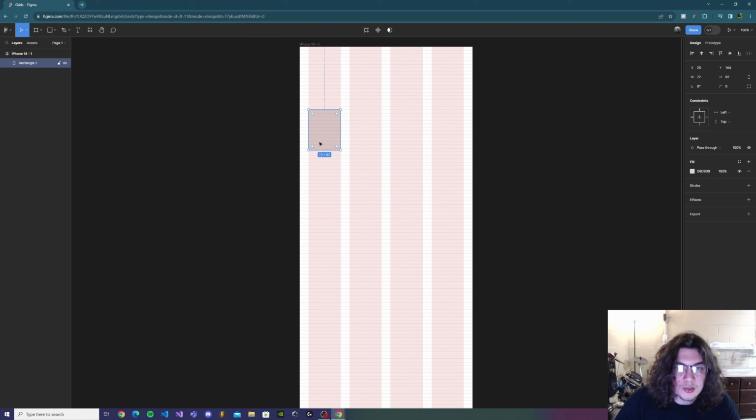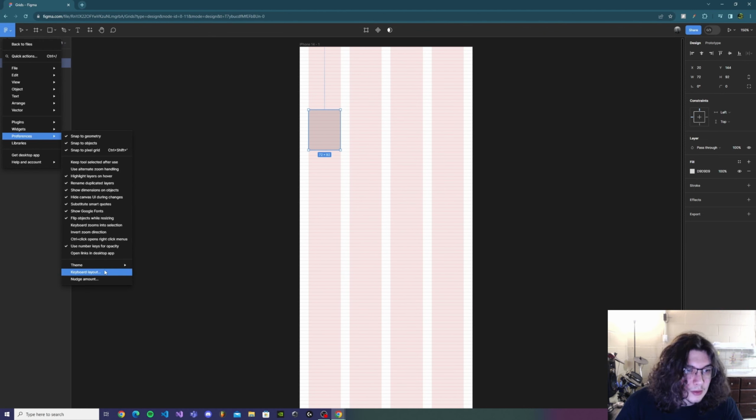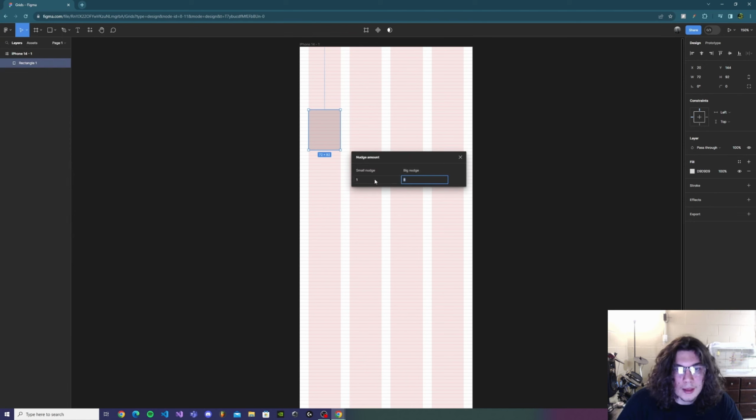But if we want to change that, what we have to do is go to the top left up here, go to preferences, go to nudge amount. Our small nudge is just when we hit an arrow key up or down. It's going to move by 1, that's fine. Our big nudge, we're going to want to set to 8. I think by default it's 10, but if you're using an 8-point grid system, you're going to want to change that to 8. If you're using 4-point, change it to 4, and so on. So we want that to be 8, and again, you just hit shift down or shift up to move by 8.